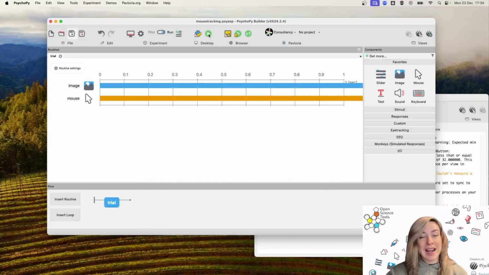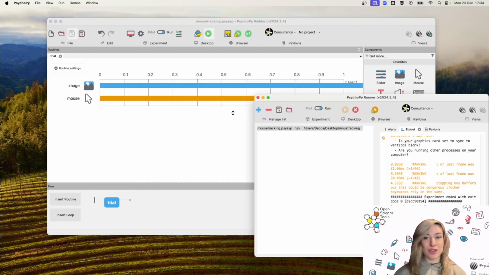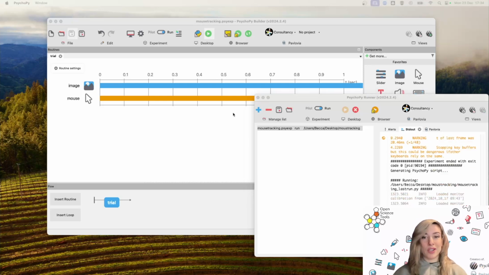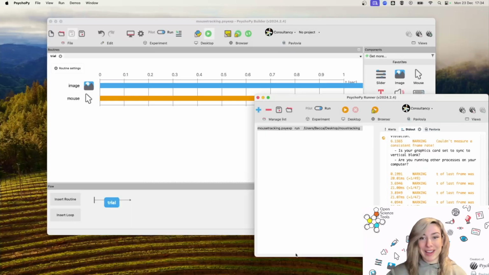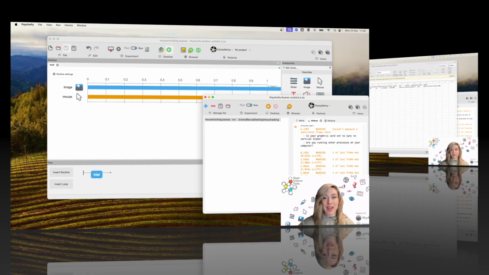Okay, so let's give our experiment a quick run. We're hoping that we should see an image. We should be able to end the image and the whole experiment in this case by clicking, technically, anywhere on the screen at the moment. Okay, so perfect. Here's our scene. I'm searching for Wally. There he is. And I'm clicking on it and that ends my experiment. Okay, so let's have a look at what the mouse data look like before we've turned on mouse tracking, and then we'll take it from there.